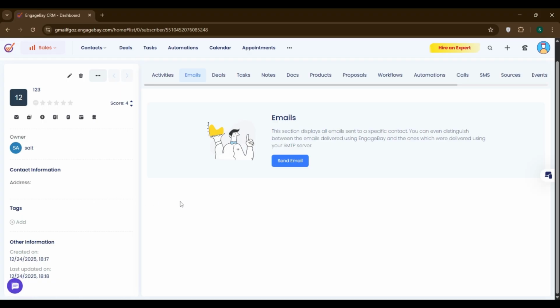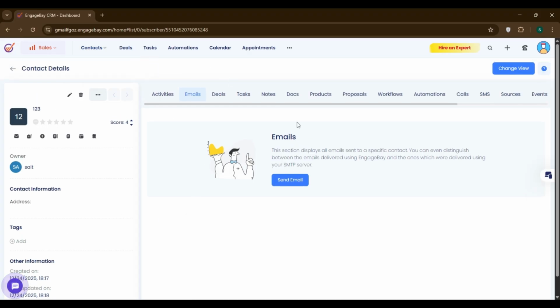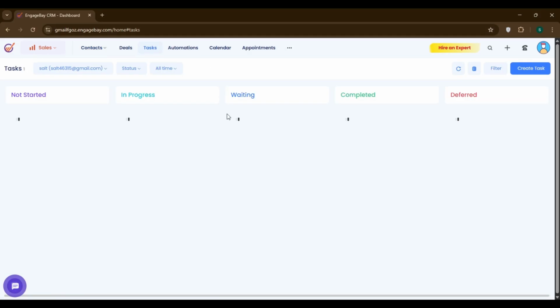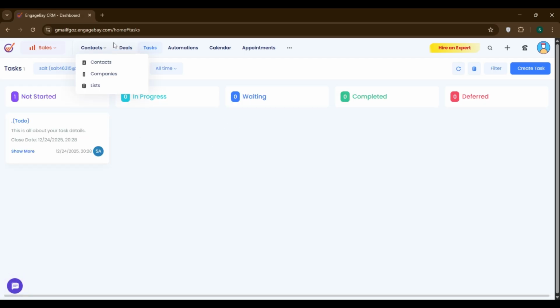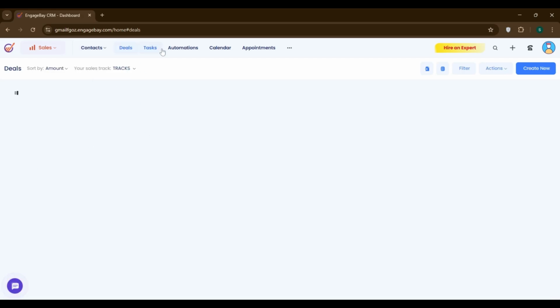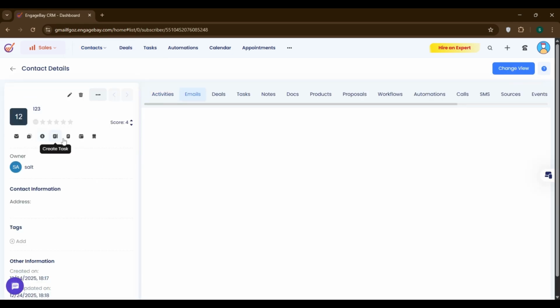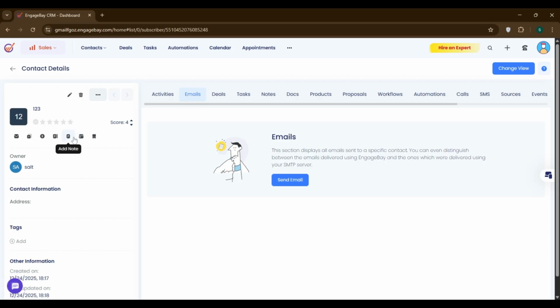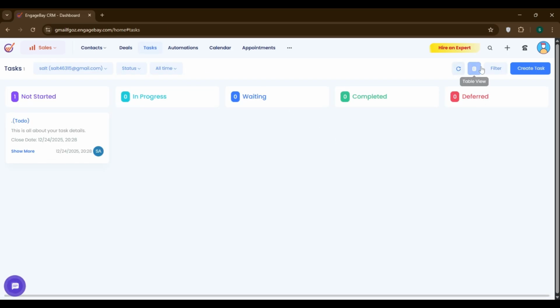To set a reminder, you often create a task for it. But you can also add a reminder directly when logging a call or note. Look for the Set Follow Up option to schedule the next action right then and there. View all your upcoming tasks and reminders in the Main Tasks section, sorted by due date, so you always know what's next. And that's it.